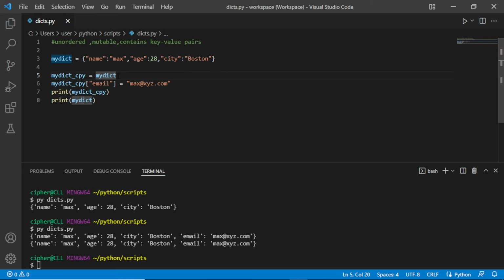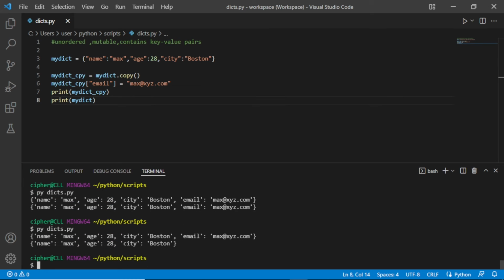So for example, if we put .copy here, save this and try to print, you see we have the original dictionary, and the copy dictionary with the email, but the original dictionary doesn't contain the email.